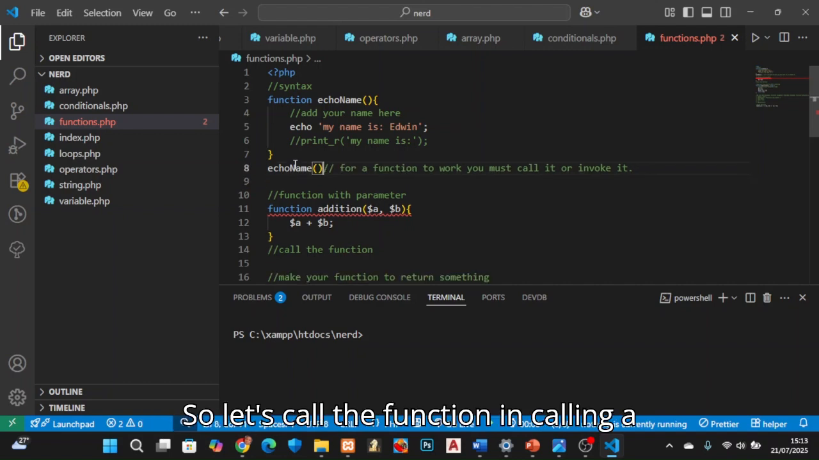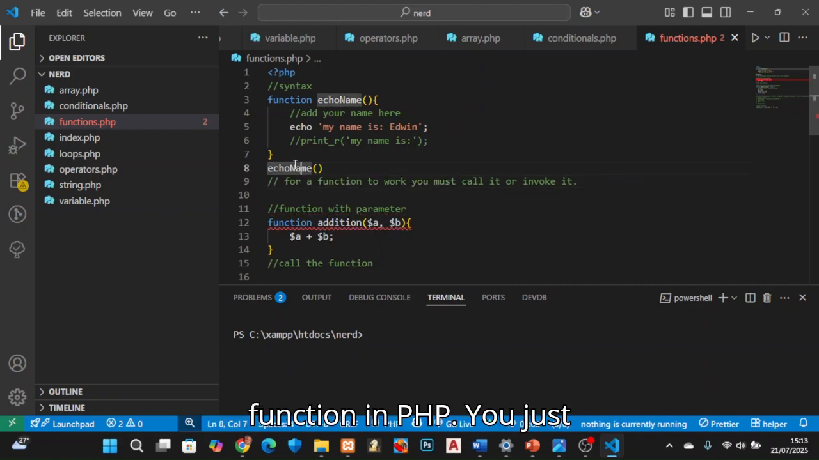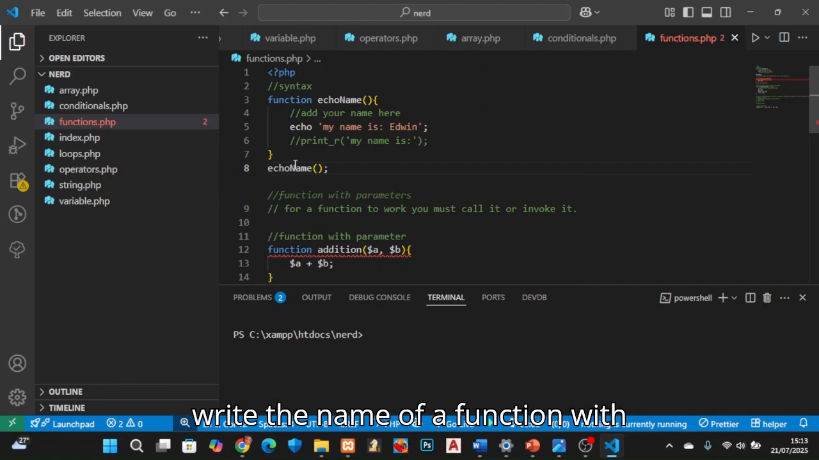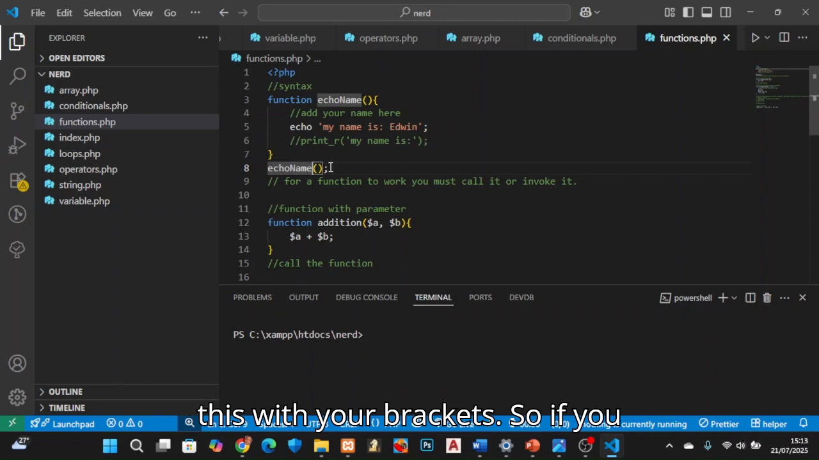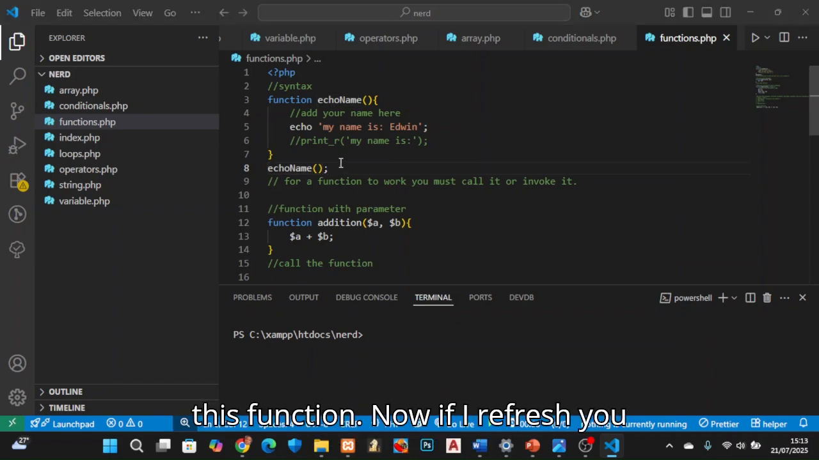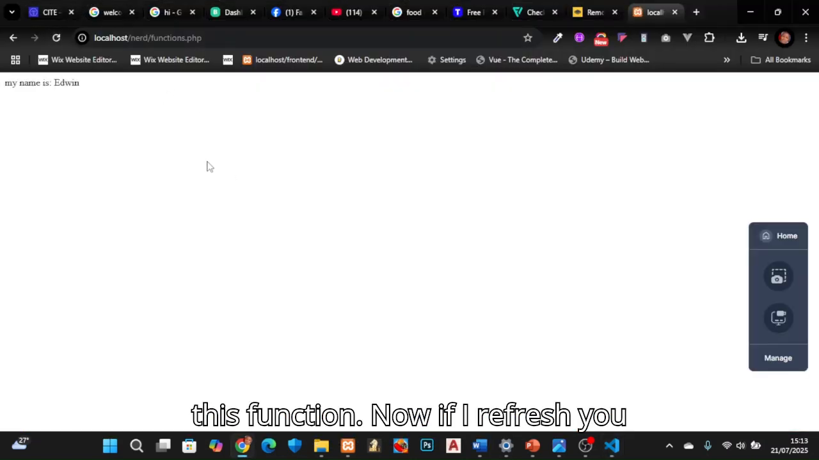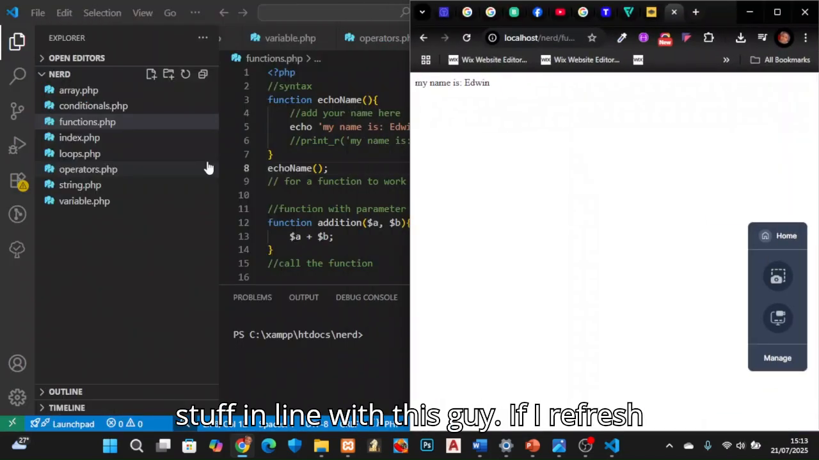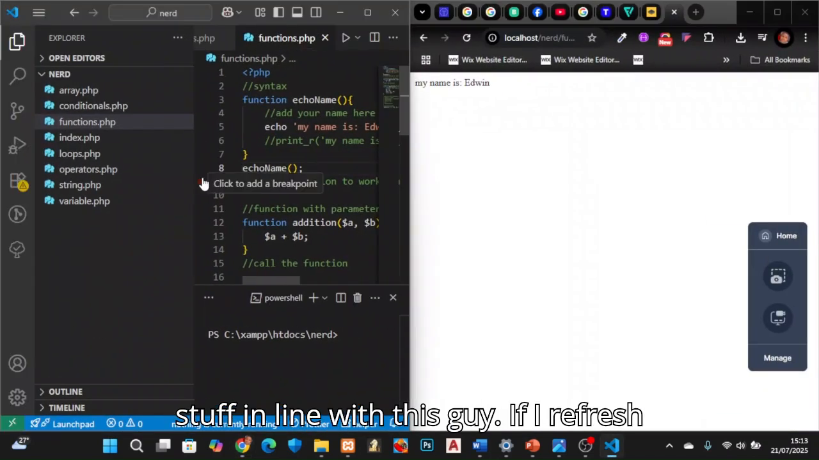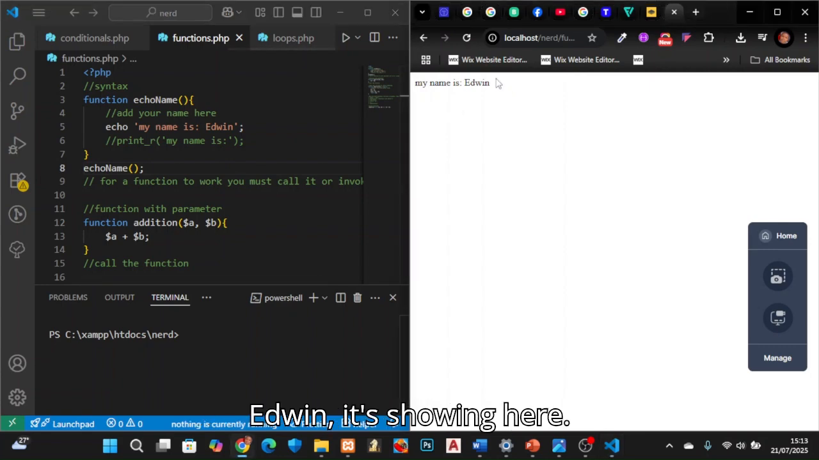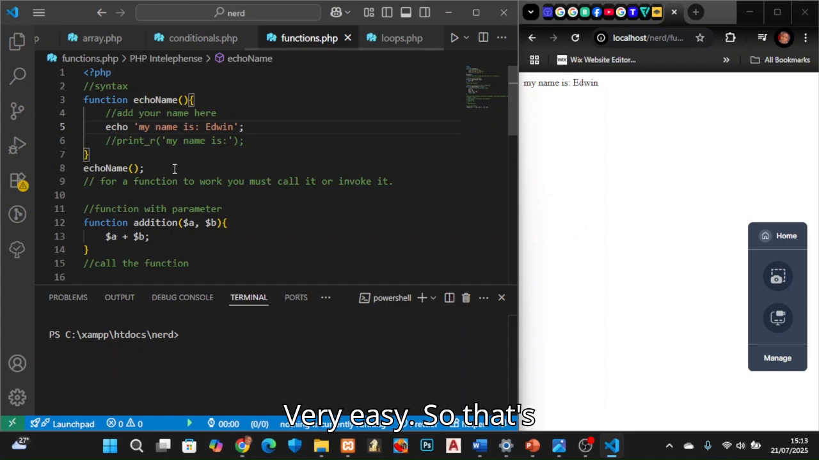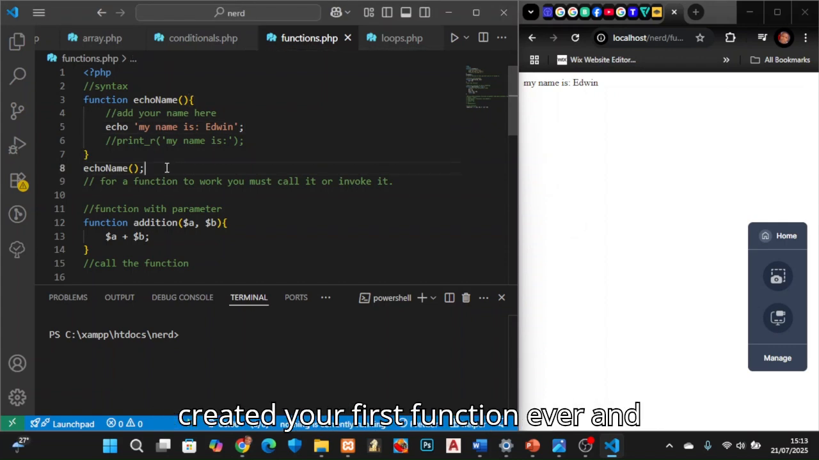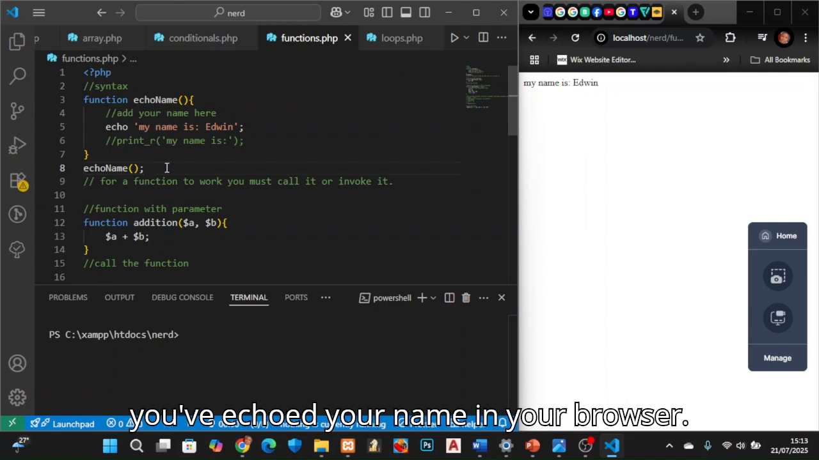So let's call a function. In calling a function in PHP, you just write the name of the function with your brackets. So if you call this function, now if I refresh, you can see it's showing. Let me make this line up with this. If I refresh, it's showing clearly. So my name is Edwin. It's showing here. Very easy. So that's basically how to write and define a function. Very easy. You've created your first function ever and you've echoed your name in your browser.